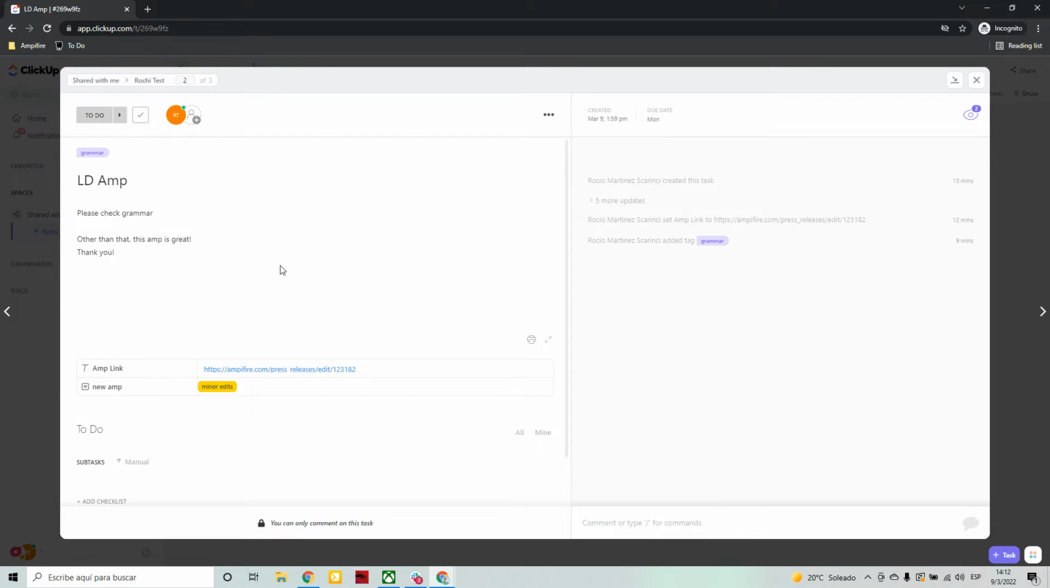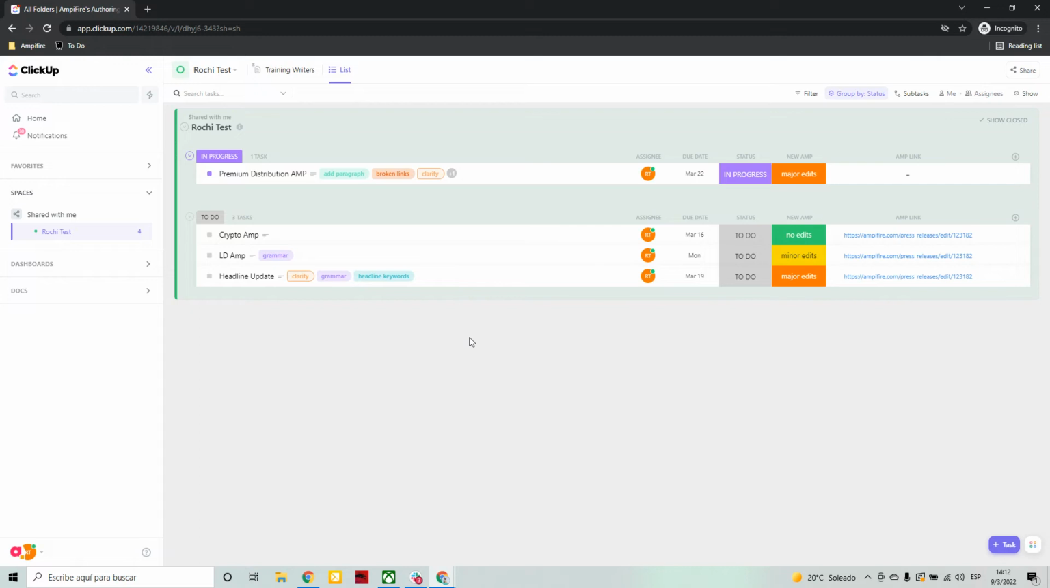Once you have checked grammar and you have corrected or changed the AMP, you can comment here, all done. Okay. And that's all the action needed from you for this AMP. Then, if the editor is happy with the changes that were made, he or she is going to close the task, and you're not going to be able to see it anymore here unless you click here in Show Closed.